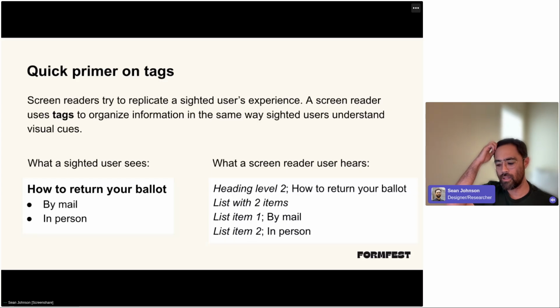If I'm on a web page, I know that there's a link because it's underlined and maybe in a different color. Buttons look like pill-shaped buttons. So I take all of these visual cues to organize the information and make decisions. But the way a screen reader user does that is that it announces the tag that's associated with that content.